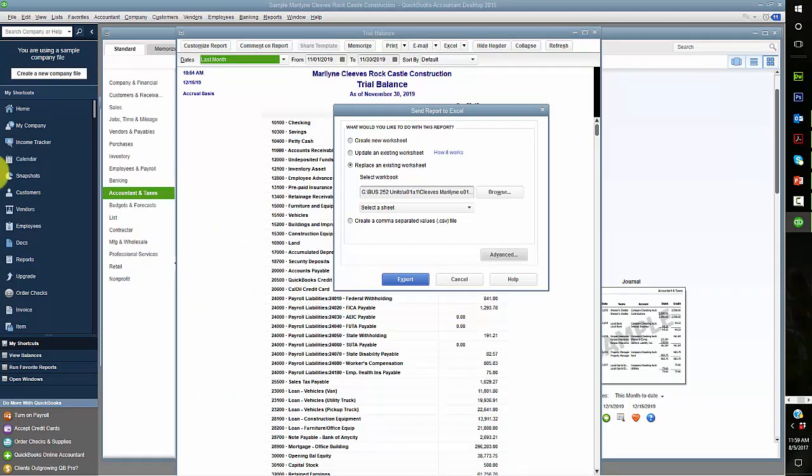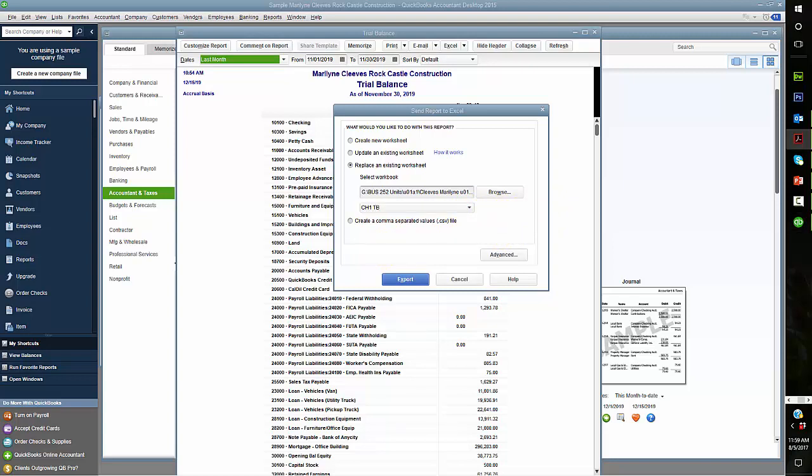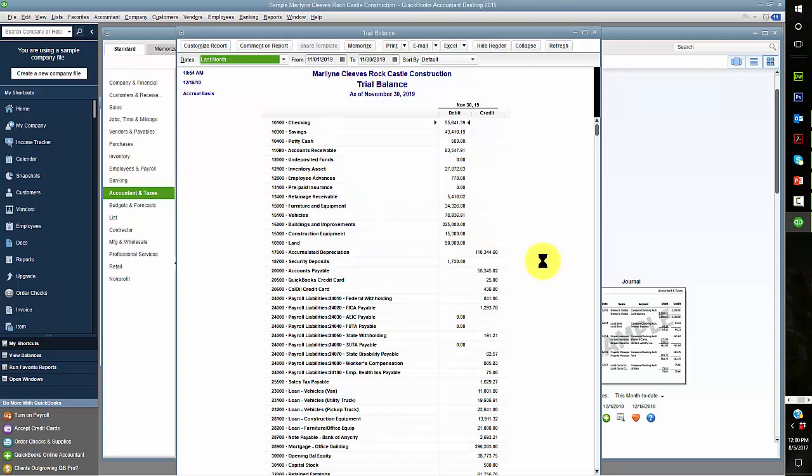And then the last step is to choose my sheet. And I can't tell you how many people mess this part up. Make sure you go into the right sheet. This one's a trial balance. So I want to create the trial balance sheet. And then I'm going to do the export. And what's going to happen is it's going to open Excel. So here it comes. And this is yes on this. I want to replace the existing sheet.